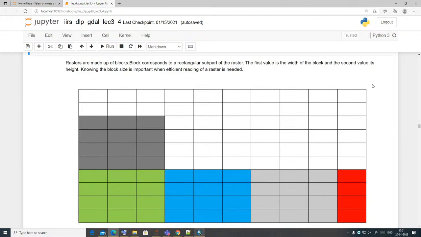But when we queried the block size, the image is ultimately represented in the form of blocks. So the block size of 1151 cross 1, this is our one block. So rasters are made of blocks. A block corresponds to a rectangular sub part of the raster. Here you can see that these different colors are the blocks of our image. The first value is the width of the block and the second value is the height.